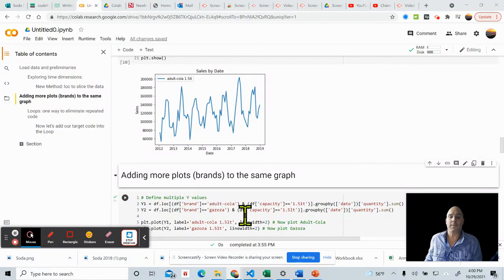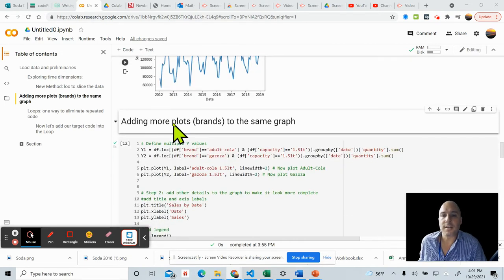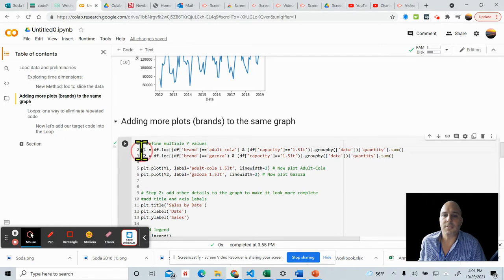Okay, so now we've plotted one single series using matplotlib, adult cola 1.5 liter, and we've got lots of other brands to look at. So what we're going to want to do is figure out how to add more plots to this as a first next step. To do this, what I'm going to do is define two y variables down here.